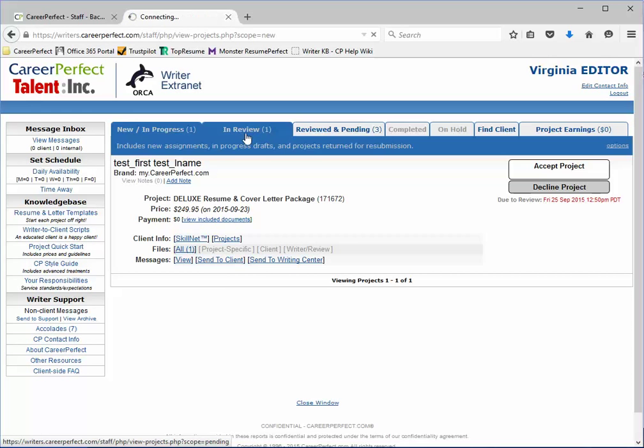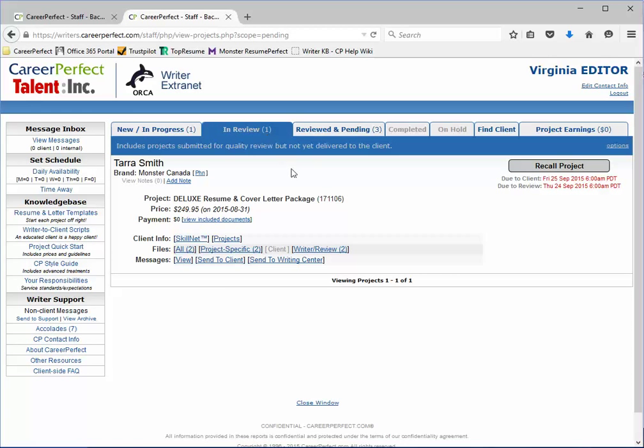In review means you have submitted it to the quality review team, but we have not yet delivered it to the client. And just like the live QA that OMS has, where you have to submit it and it gets approved or rejected by QA, this is very similar to that. So we will send it off to the client on your behalf with your message once we finish this. And you do have the ability to recall a project. You can ask for it to be returned to you.